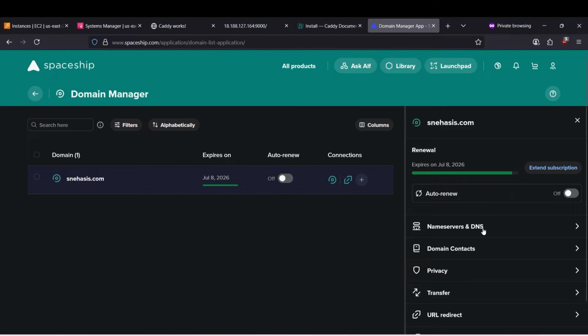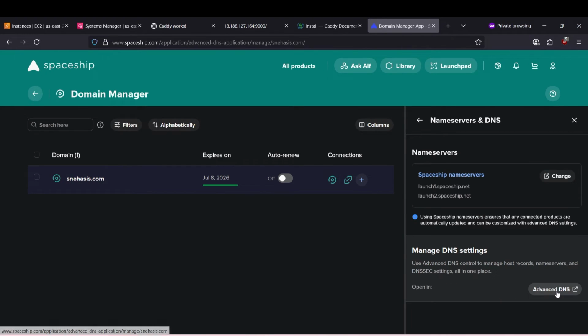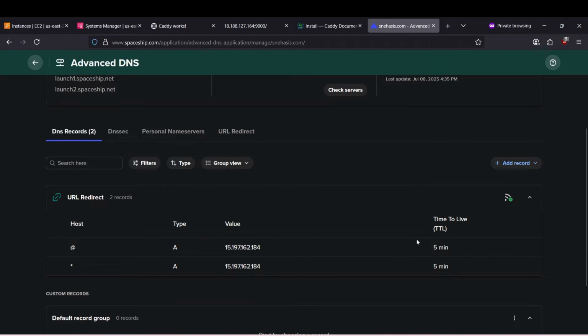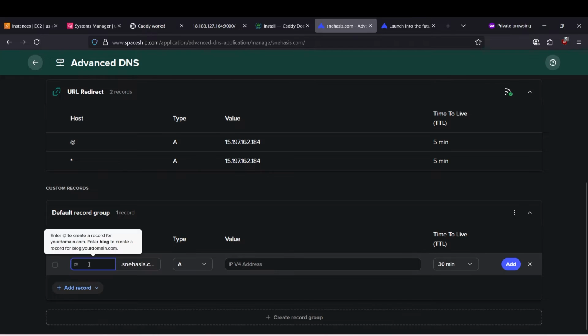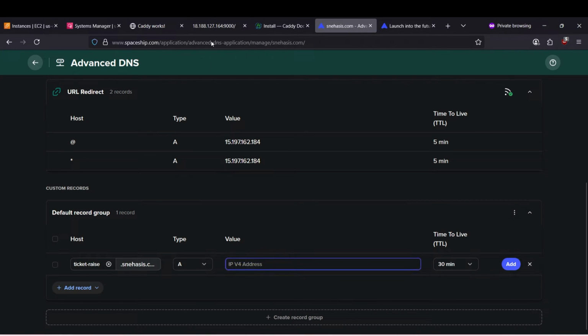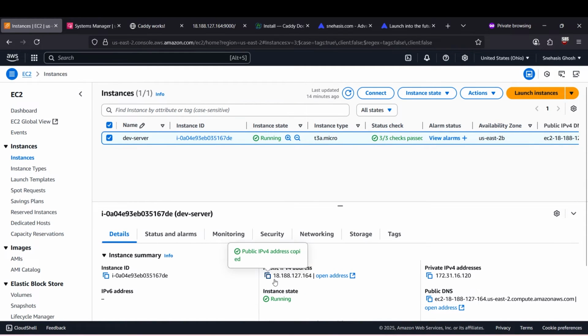So here inside name server and advanced DNS, I need to write some records. Here I need to add a record. It will be tickets. It should be an A record, and here I need the IP address. Let's use our EC2 instance IP address.